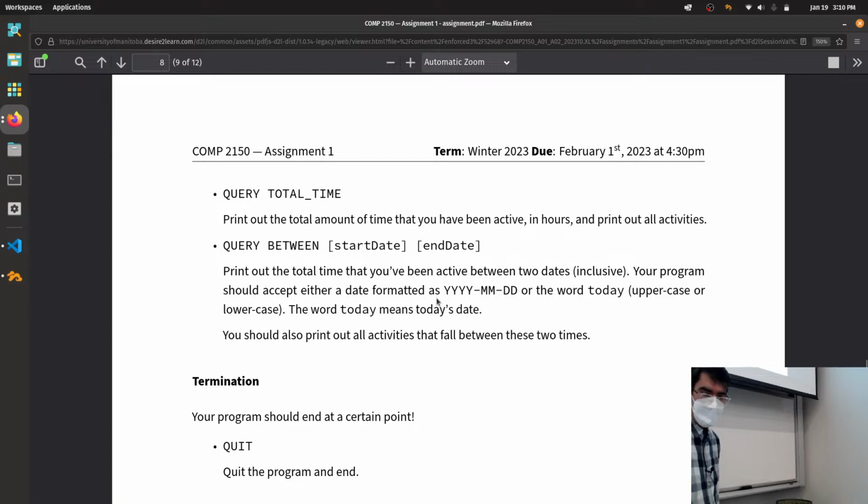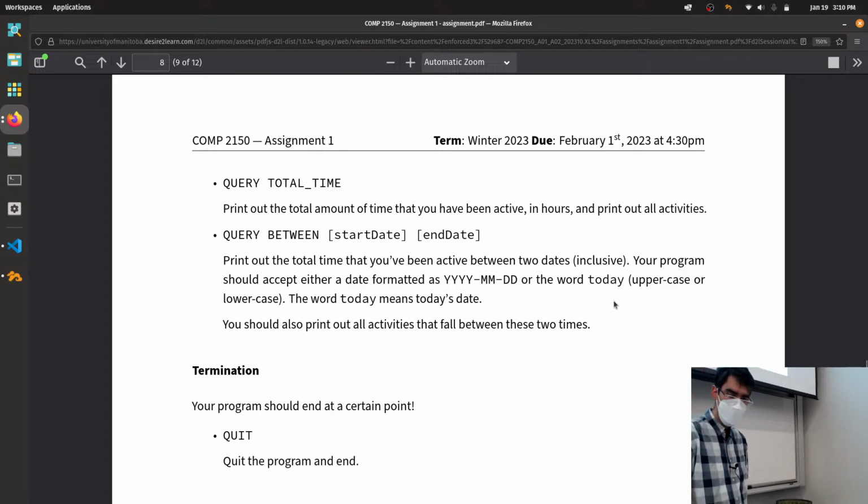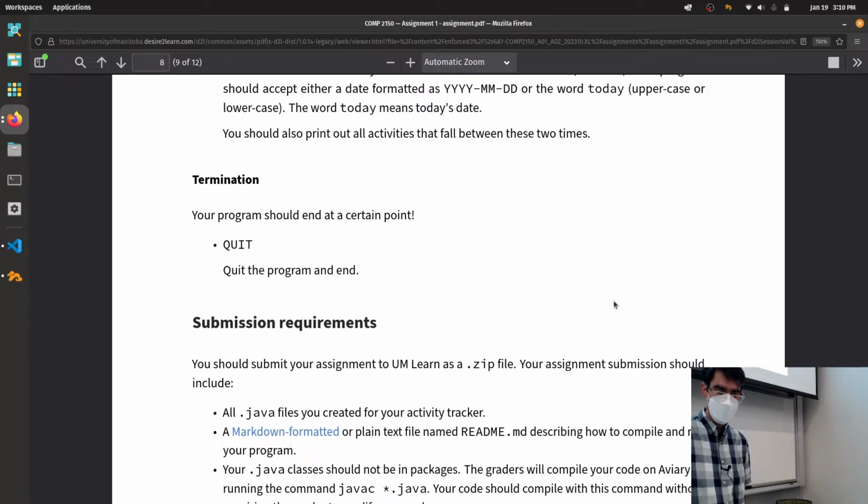And then query between is going to be dates. There's also an optional thing to support here, which is the word today, which is just going to use the date that it is right now when this program is running. So whatever day it happens to be when the program is running. And the last command that you need to support here is quit, and that just turns off your program.